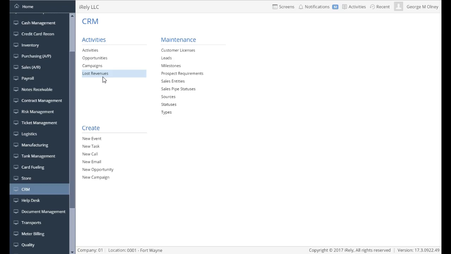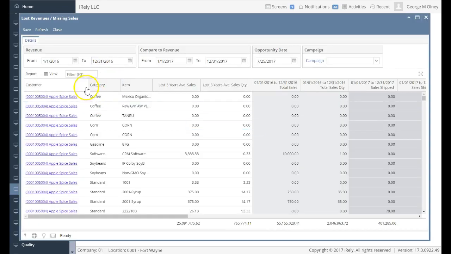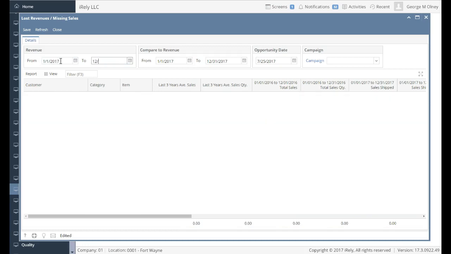So the first thing we're going to do is go into our CRM application, and we're going to go into the Lost Revenues report. The Lost Revenues report is where we do all our searching and analysis from. First thing it asks is, when you're building a forecast, what are you going to compare it off of? I'm going to look at a calendar year. You can do something different, but I'm going to look at 1/1/2017 through 12/31/2017, and I'm going to compare that to 1/1/2018.